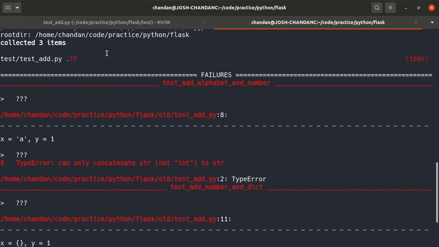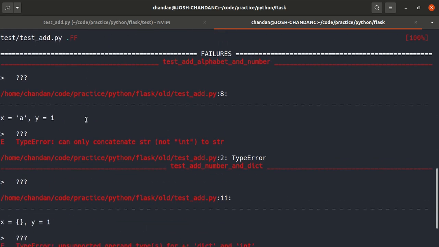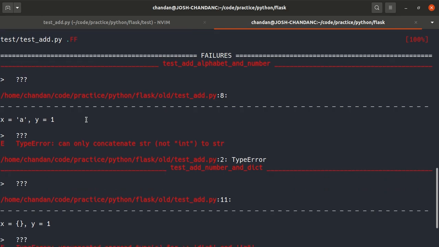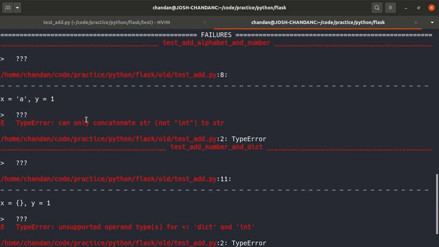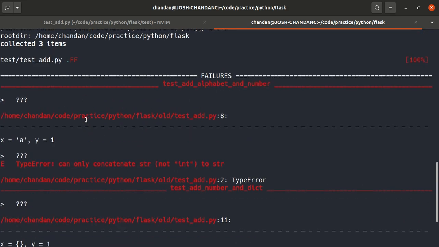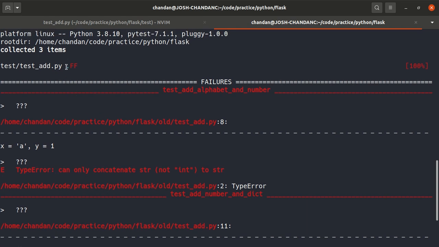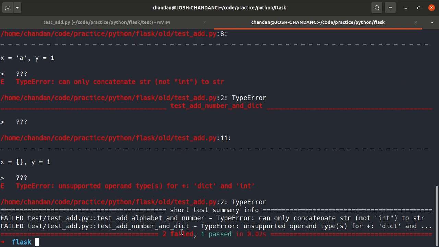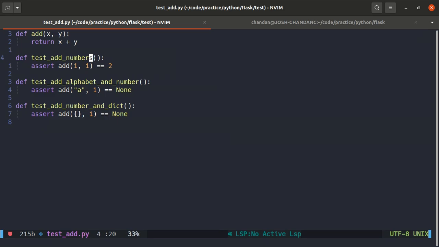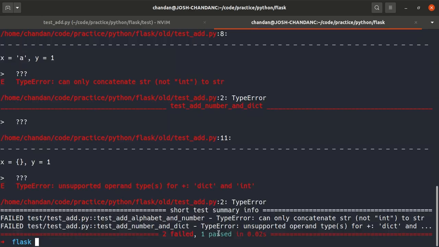As we can see, our test cases are failing. If we want to see how many test cases have passed and how many have failed, we can check here, or we can check below, where it shows how many have failed and how many have passed. As we can see, two test cases have failed and one test case has passed. The one that has passed is this one.